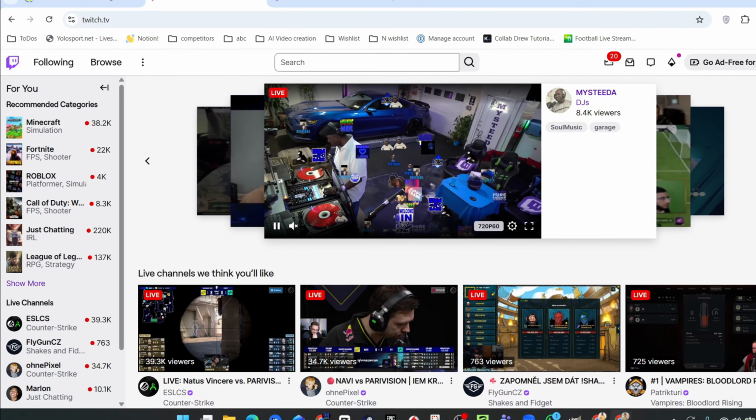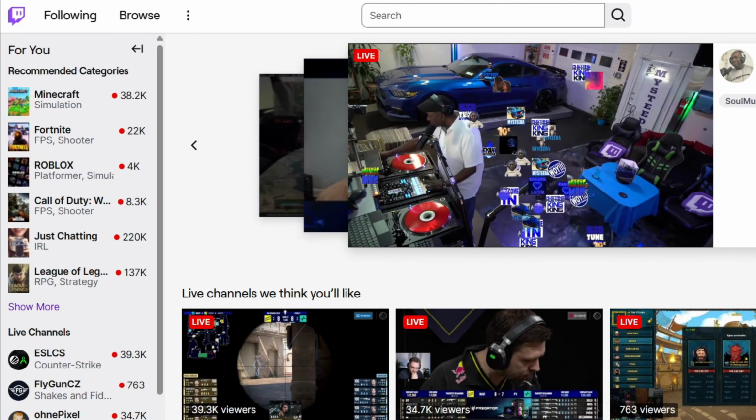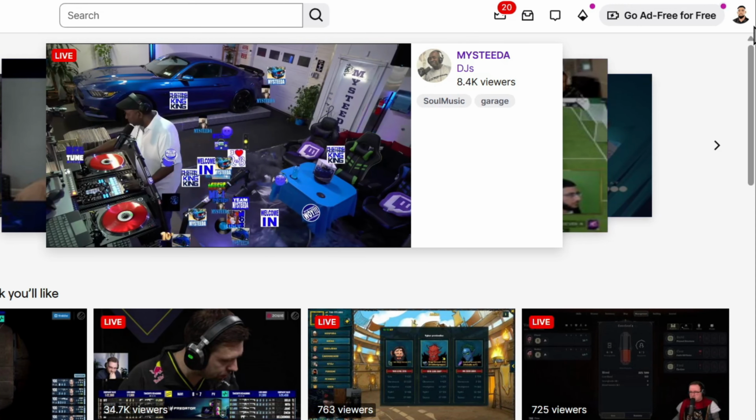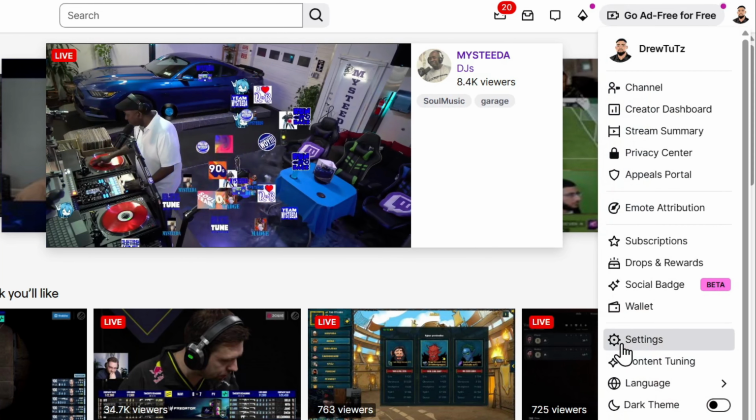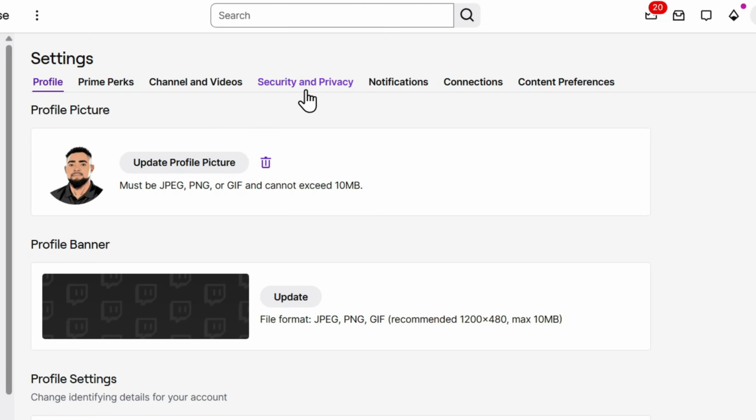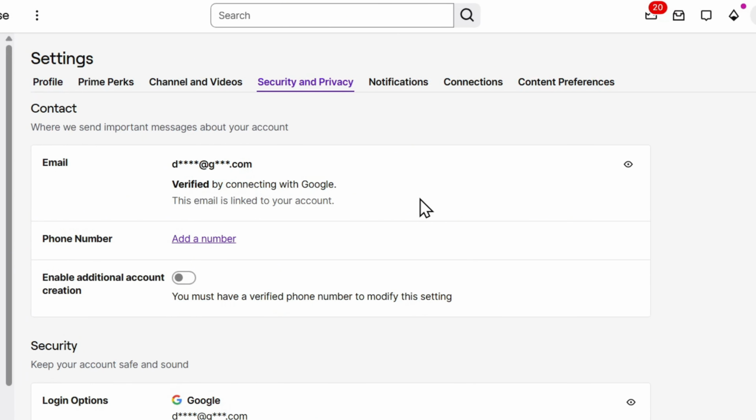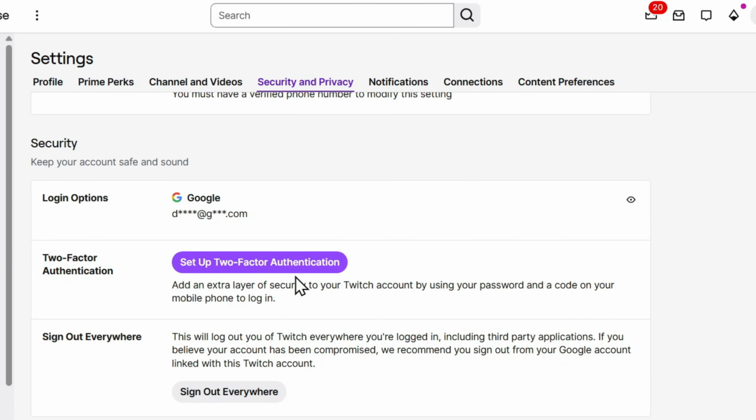In this video, I'm going to show you how to set up two-factor authentication on Twitch. Click your profile in the upper right, then go into the settings. And from here, you'll want to go to security and privacy. Scroll down and here you'll find two-factor authentication.